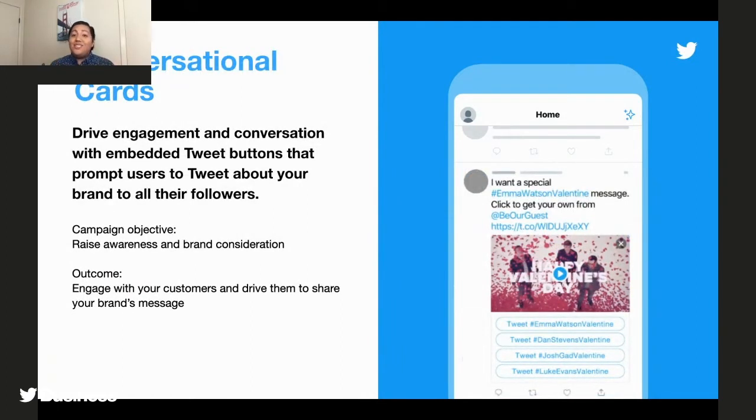So conversational cards are really great. I personally really like them. And the reason why is because it's similar to the website card and the app install card. Yes, you can add a compelling image or video. However, the big difference here is that you'll be able to customize the call to action at the bottom and use them with your own hashtags. So basically what you're effectively doing is that you're getting your audience to spread your message and use your hashtags at the same time and spark conversation on Twitter and get people involved.